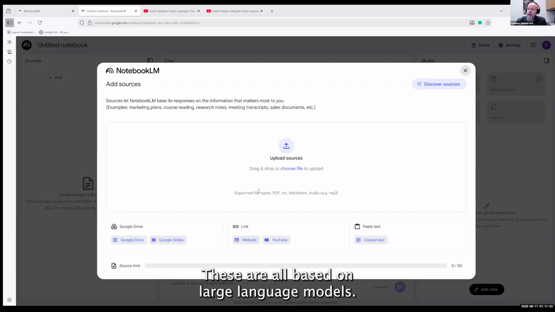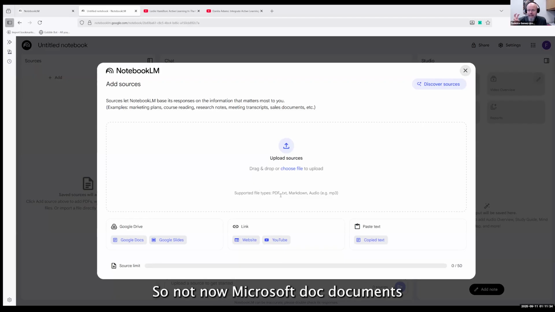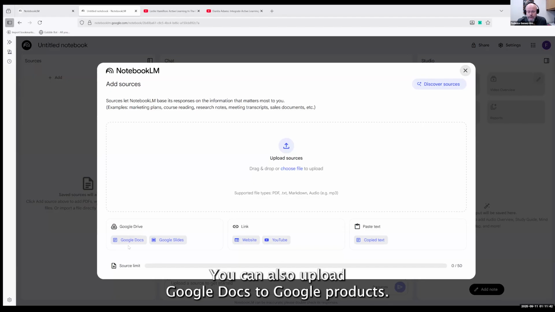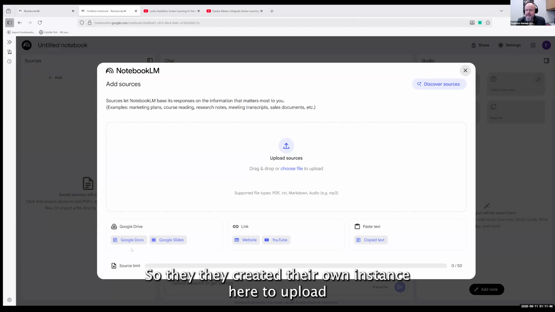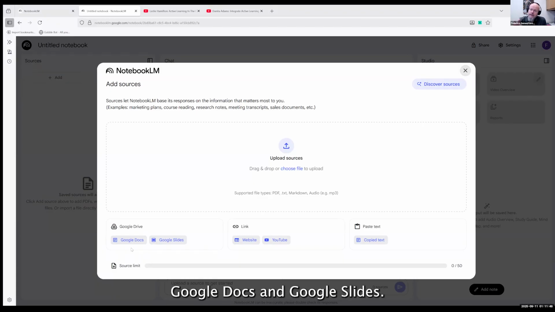You can upload your own sources of a certain kind. Think text. These are all based on large language models, so basically, they use text to connect with the information. So you can upload PDFs, TXT documents, so not Microsoft Doc documents, Markdown documents, even audio documents in MP3 format. You can also upload Google Docs. It's a Google product, so they created their own instance here to upload Google Docs and Google Slides.